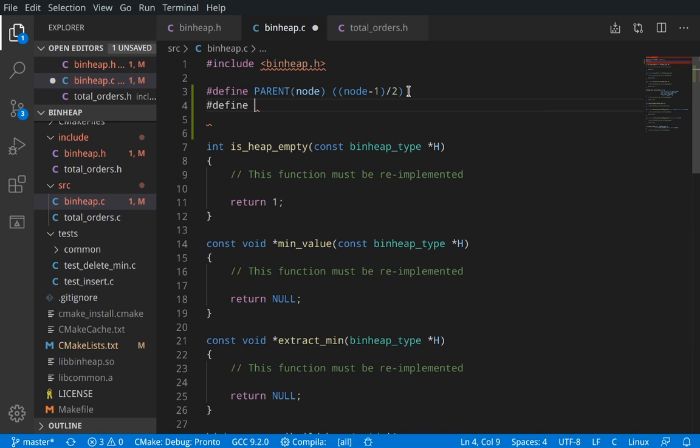Now let me define the left child of a node. So let's take as example 0. So 0 is the root, and it's not enough to multiply the node by 2, because 0 multiplied by 2 ends up in 0 again, and of course this is not the left child of the root. The left child of the root is 1, so I need to first of all multiply the node by 2 and then add 1. Okay, and this is the left child.